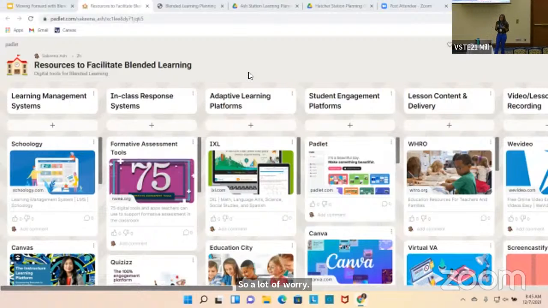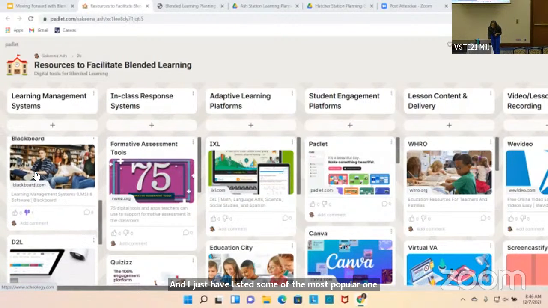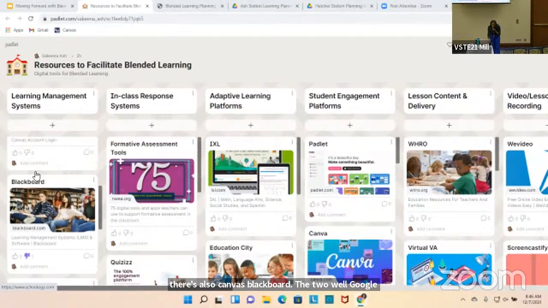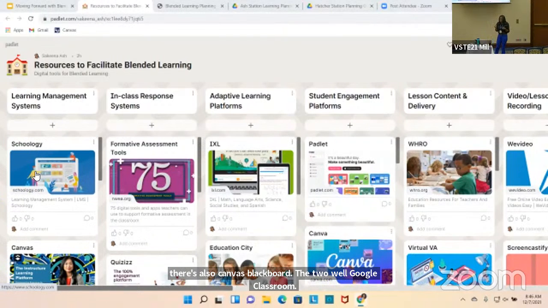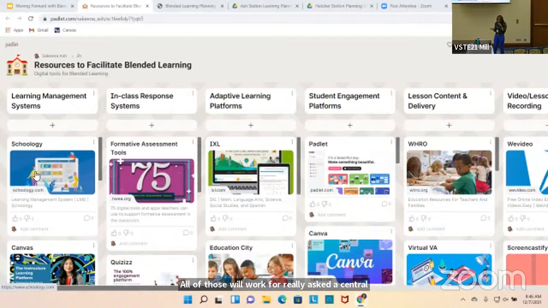So the first resource that I have listed on this Padlet are learning management systems. And I encourage teachers to use their LMS as sort of a hub for housing all of the resources that they will be giving to students in whatever blended learning model they choose to implement. Whether that's putting links to other websites or other apps, or posting directions for their students, all that should be housed within your learning management system. And I just have listed some of the most popular ones. Schoology is what we use in our division, but there's also Canvas, Blackboard, D2L, Google Classroom. All of those will work as a central location for all of your blended learning resources.